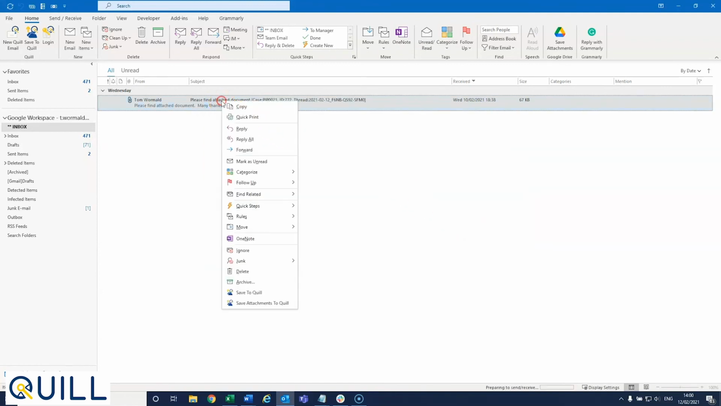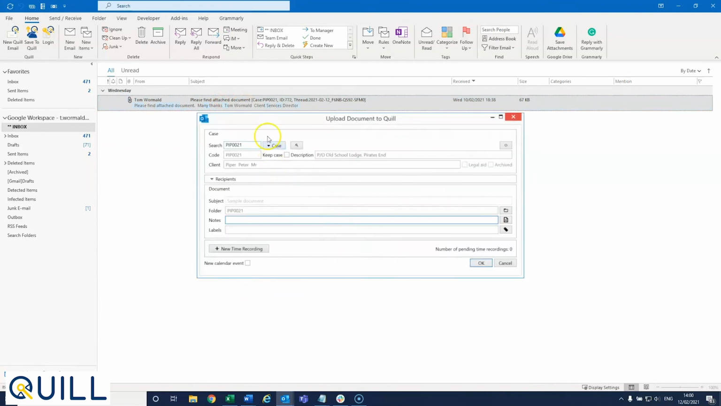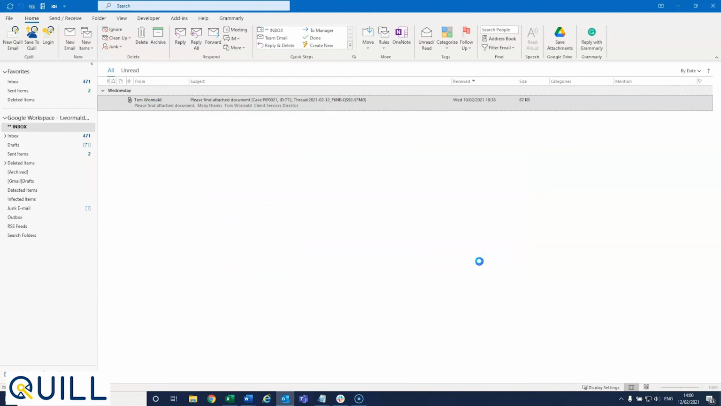If I only want to save the attachments from an email, I would right-click and then click Save Attachments to Quill. Again, I can view the familiar Upload Document screen here, from where I can select my matter from Recent Cases or use the search option. I have my usual options to select folders, notes, labels, time recording, diary event, or just save any attachments. Once I am happy, I click OK here. I will receive a confirmation pop-up here that it is now saved to the case file. Click OK to complete.